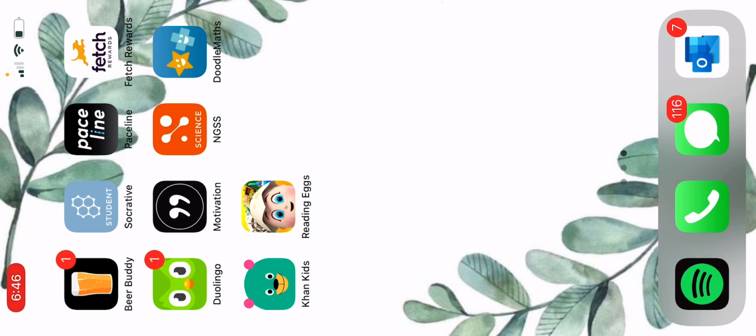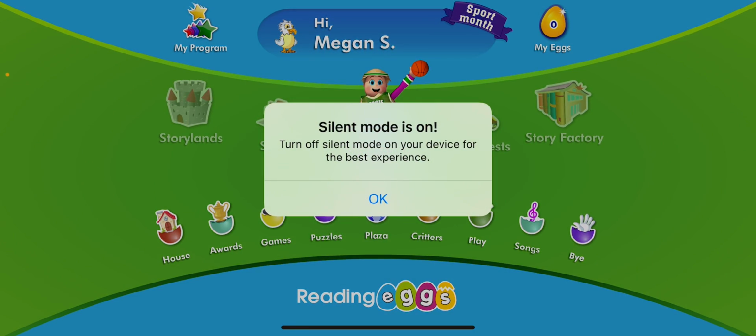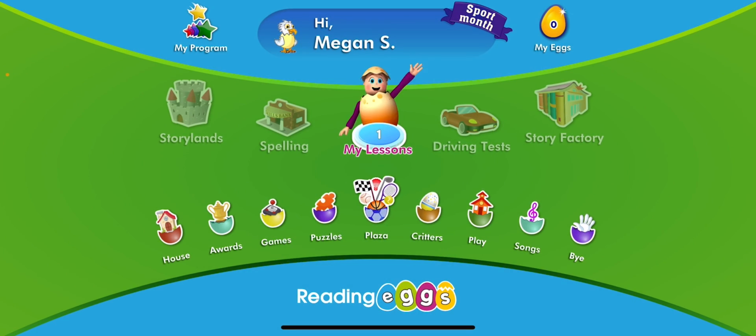And the last app is called Reading Eggs. This is actually an app that will cost money, but you get the first month free. But I think you can do it with the school so that they can get free access to it. So this one's actually very interesting. So you can go to your lessons.